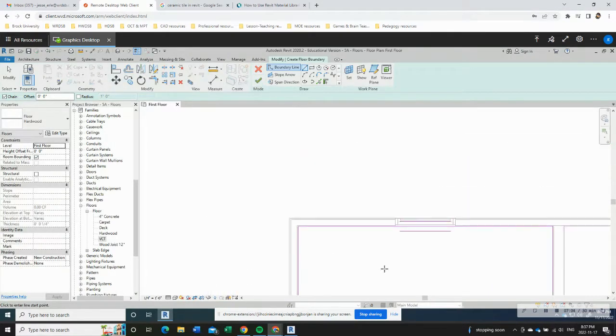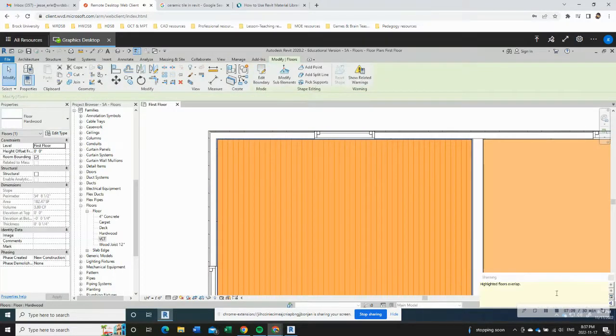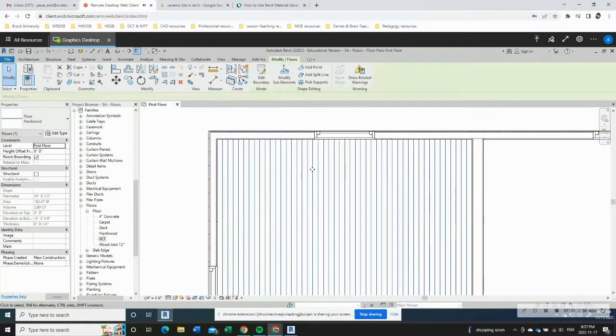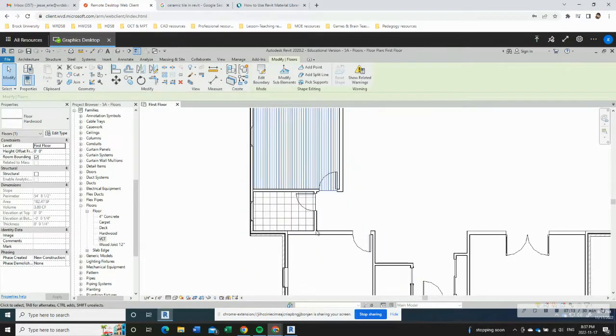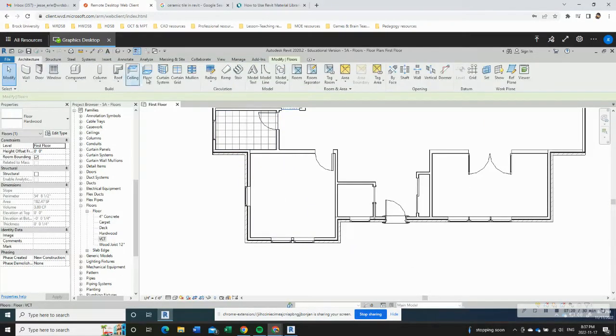Okay, so I've got the closed perimeter, which is good. Green check mark. There's my hardwood. Again, you get the error, and we'll just ignore this. Okay, so hardwood flooring, tile flooring, and we'll come over here and do carpeting. So for carpeting, I'm sure you can guess.